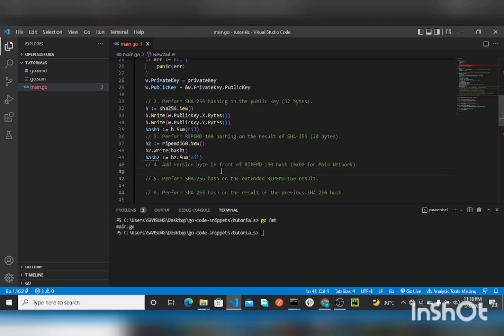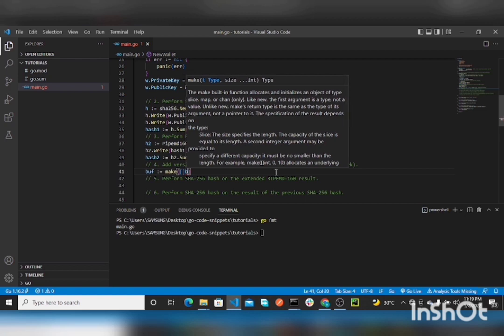Step 4 says add version bytes in front of the RIPEMD 160 hash. Basically, a version byte is just a byte. The version byte for the main network is generally 0x00. Remember that we want to add a version byte to RIPEMD 160, and RIPEMD 160 gives us 20 bytes. Then we're adding 1 byte, that's 21 bytes. So I'm going to make a buffer, a slice of bytes, and the length will be 21.